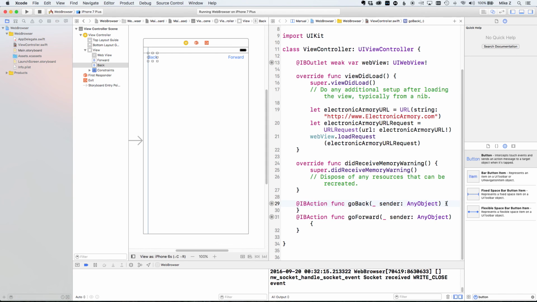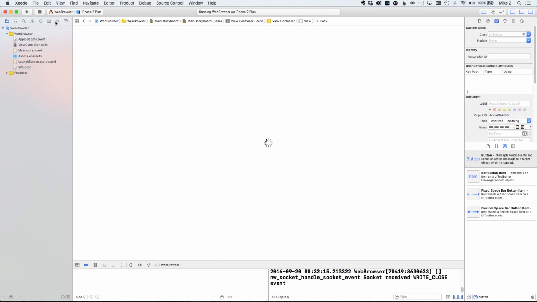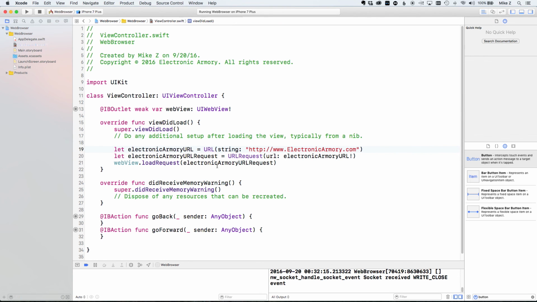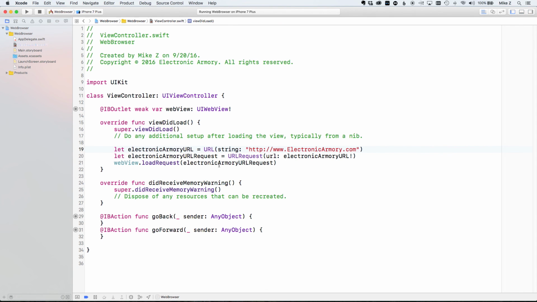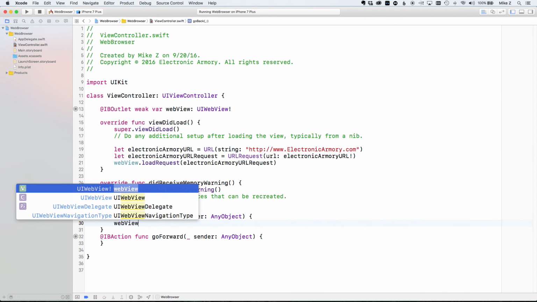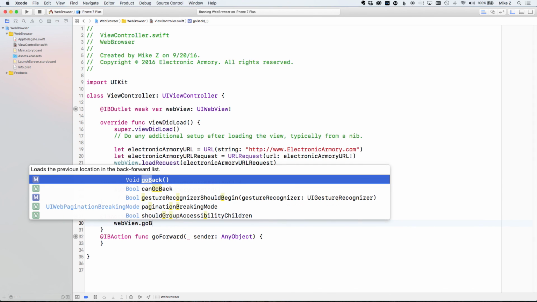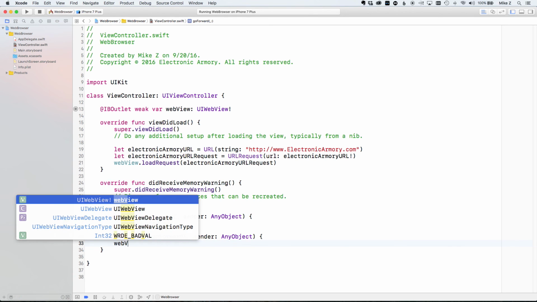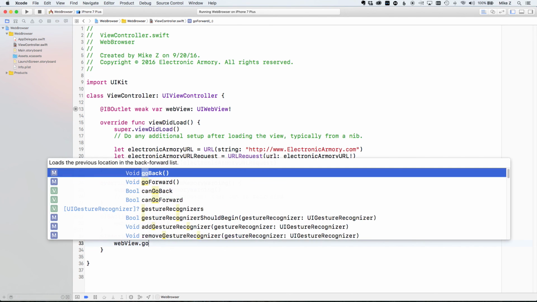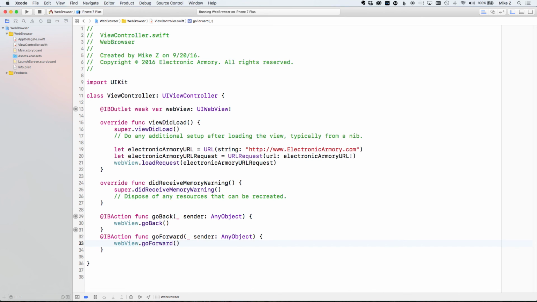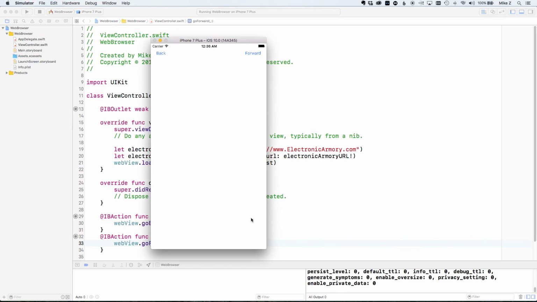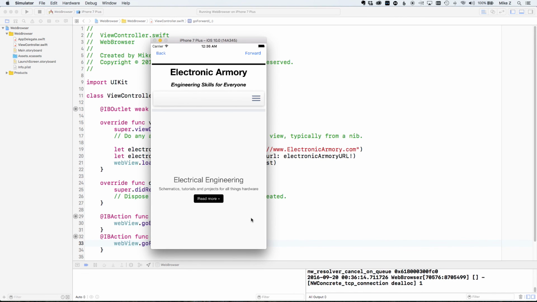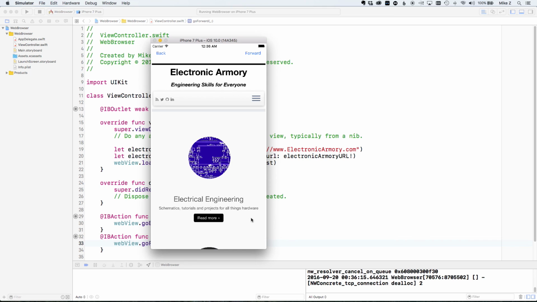So what happens when we hit the go back button? Well, when the go back button gets hit, let's click on this view and go to view controller so we have more screen real estate. Maybe close some of these windows. And in our go back method, we want to tell the web view, hey web view, go back. And for this one, web view, go forward. And that's it. Let's go ahead and compile that. Okay, so here's our basic web browser.